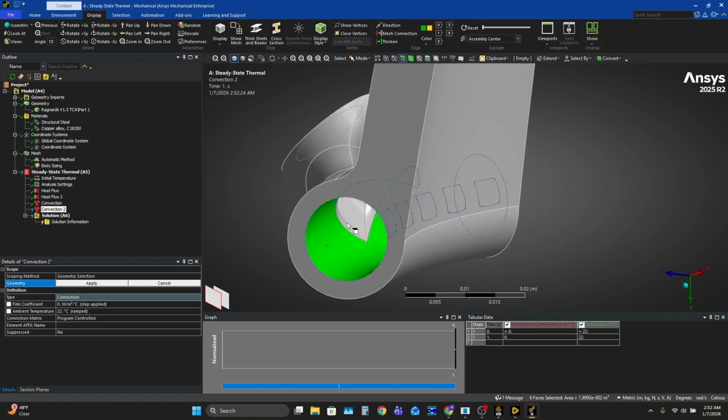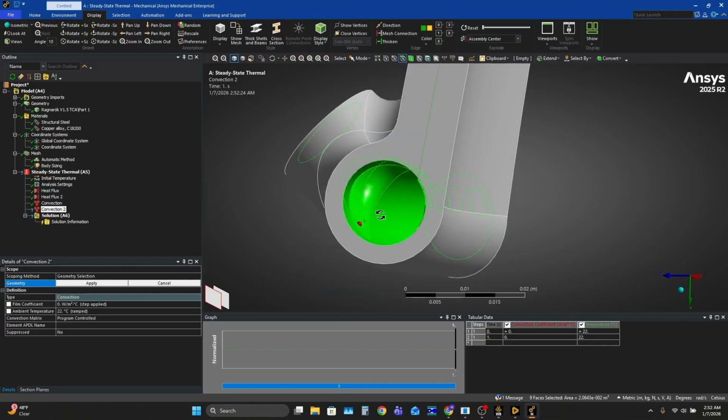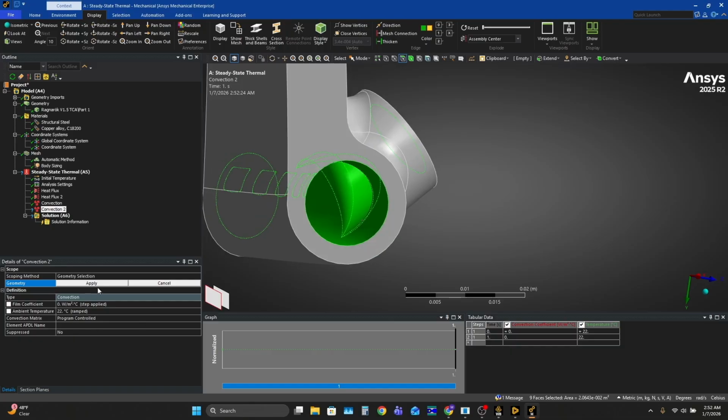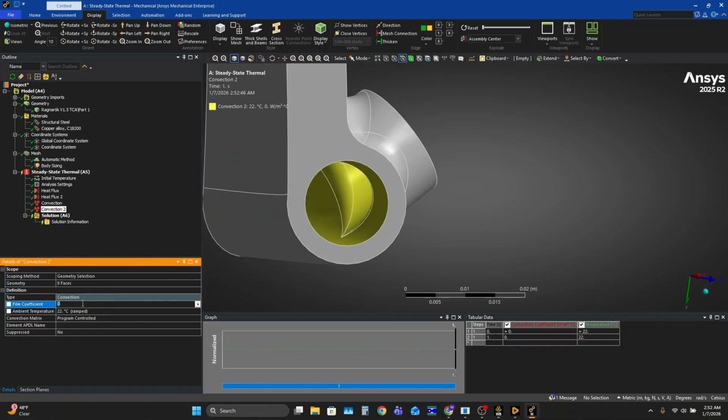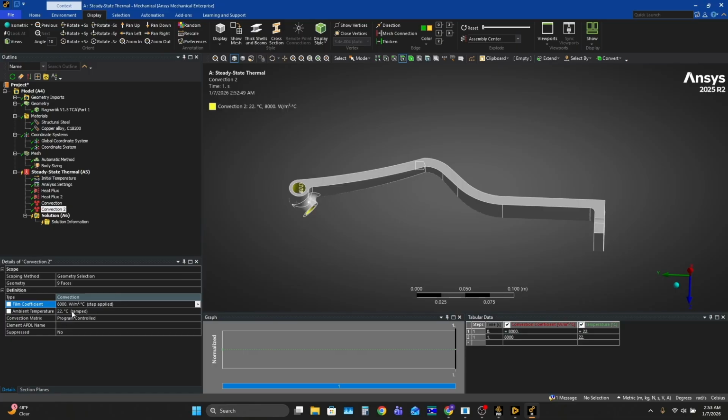And then we can come down here and we can select the inside of the fuel annulus. And then we can go over to Apply. The film coefficient, we're going to set this at 8,000. Notice that the ambient temperature is 22 degrees Celsius. We will need to change this so that it is tabular.